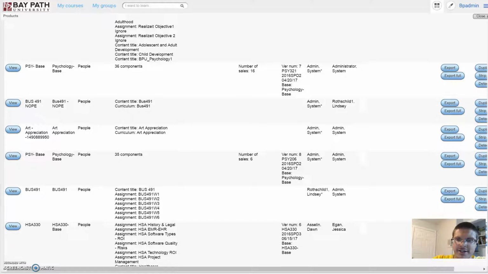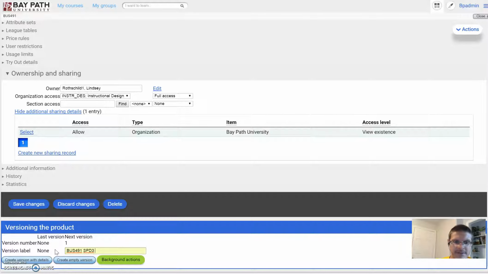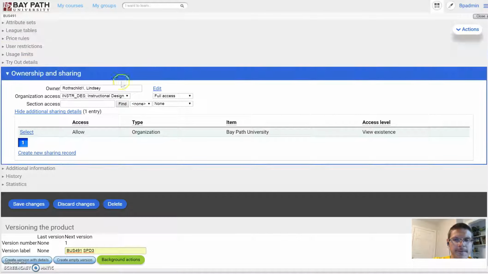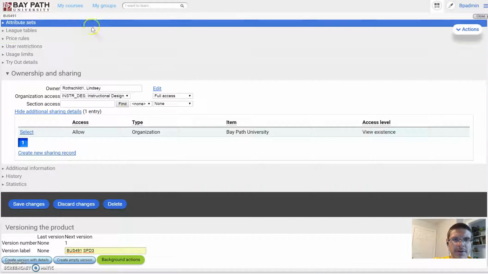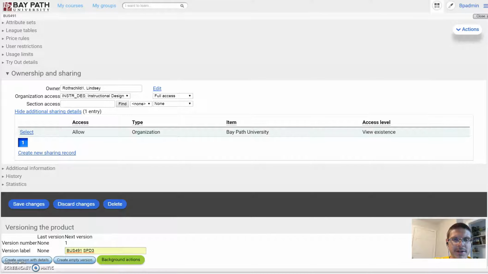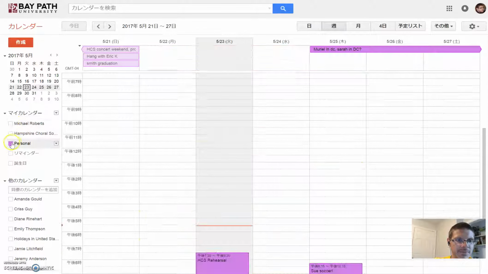So if you go down even further, but wait, versioning the product, yes. So version label, there aren't any. So we have a specific naming convention for these courses that are coming up. Let's see, spring D3, and then you put the actual date when the course begins. I am trying to remember this off the top of my head, but I don't think I can. So if you have a shared calendar someplace, now would be the time.